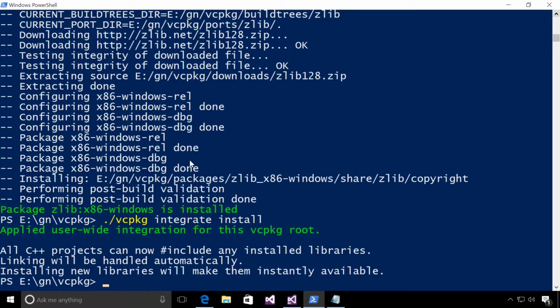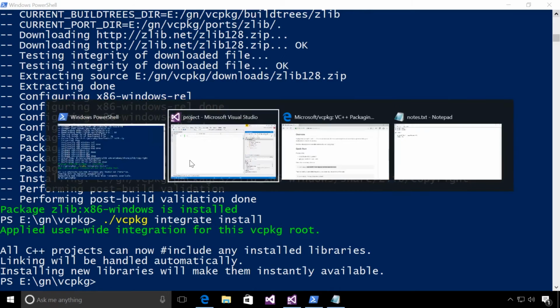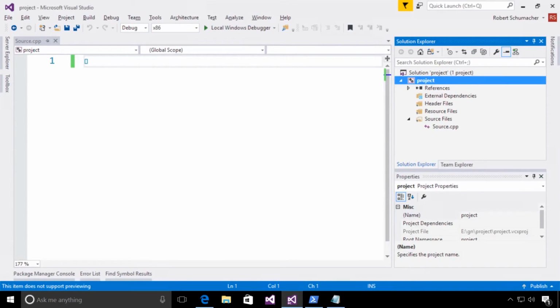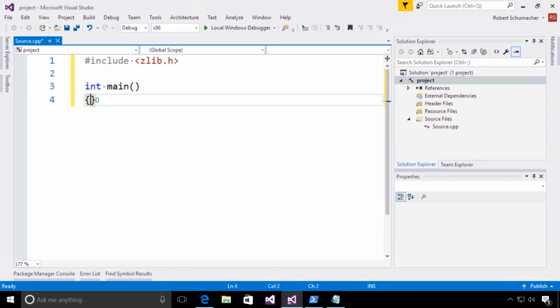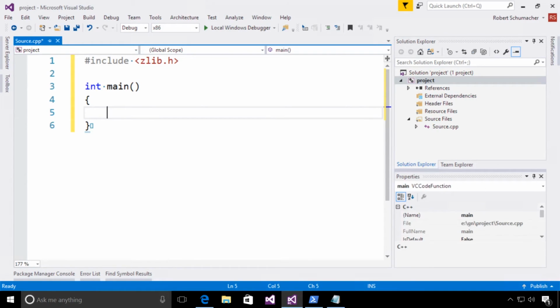So we're going to switch over to Visual Studio where I have an empty project. So this project in Visual Studio is exactly the same project you'd get using File, New Project, Empty Project, except that I've added a single source file, source.cpp. Now, we wanted to use zlib, so if I simply do include zlib, you'll see that autocomplete has already picked up the zlib that we installed inside of Vcpkg, and it's made autocomplete available. And then I can simply write int main, and I can print the zlib version.